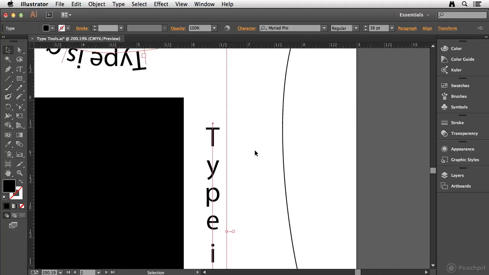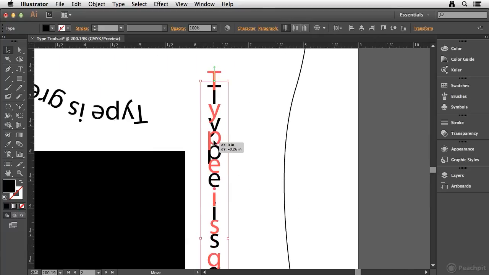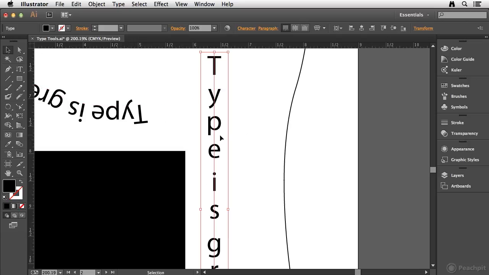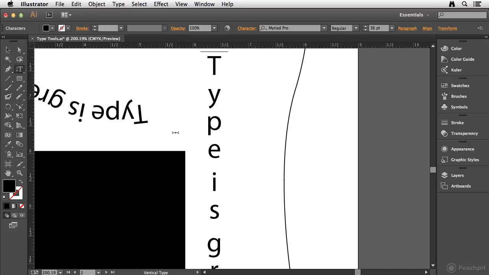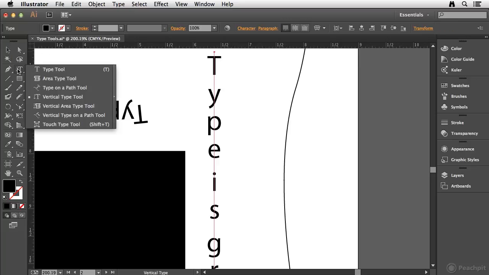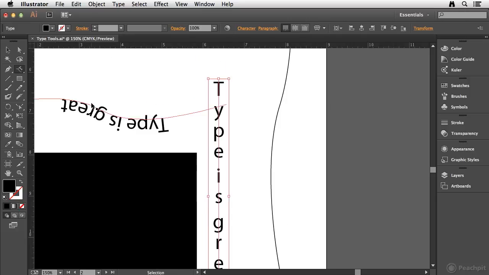Just kind of slide this up a little bit. There we go. And you can adjust it just like you do normal type. I can select it, I can change the size, and so on and so forth. Now the next tool is the vertical Type on a Path tool. So I'm going to zoom out a little bit here.